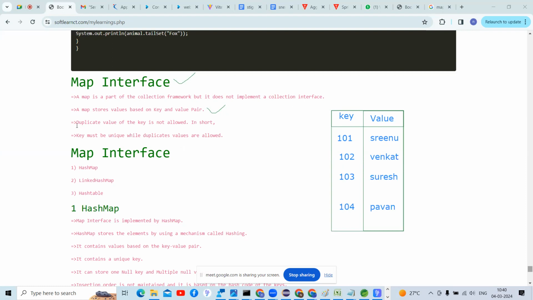The Map interface can contain this: duplicate values of the key are not allowed, so the key must be unique, while duplicate values are allowed. In a real-time scenario, every person has a unique identification.